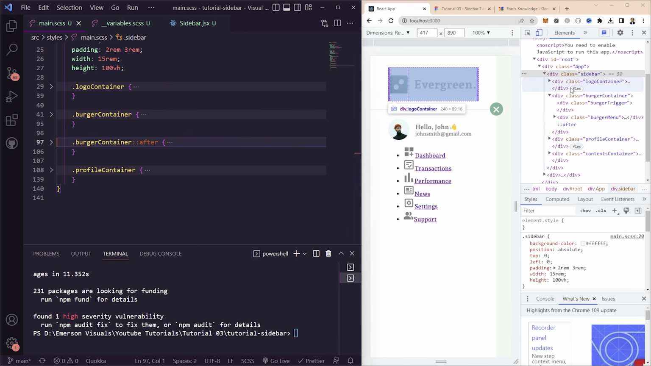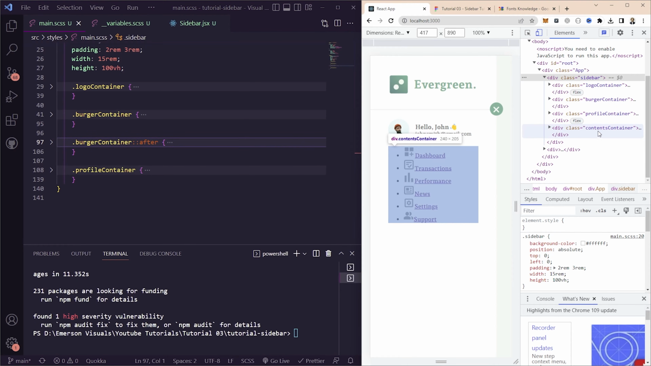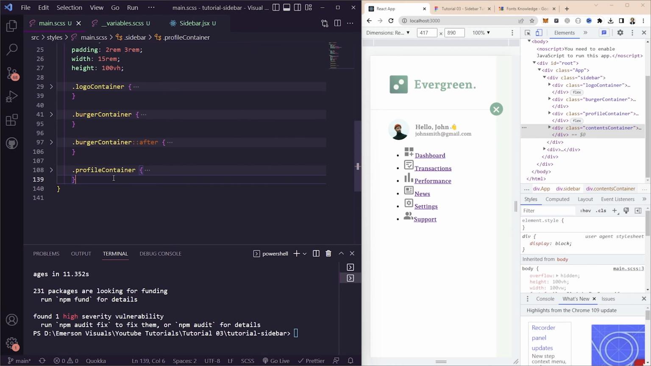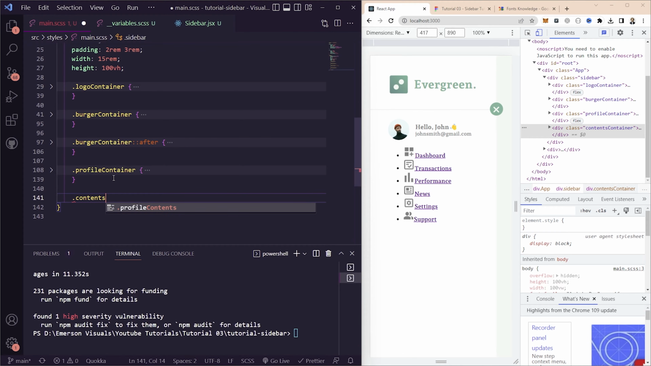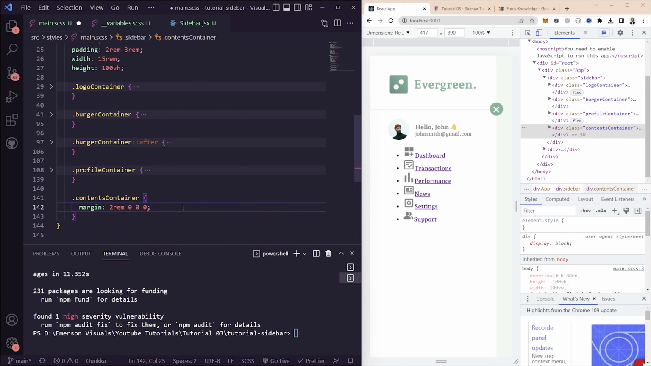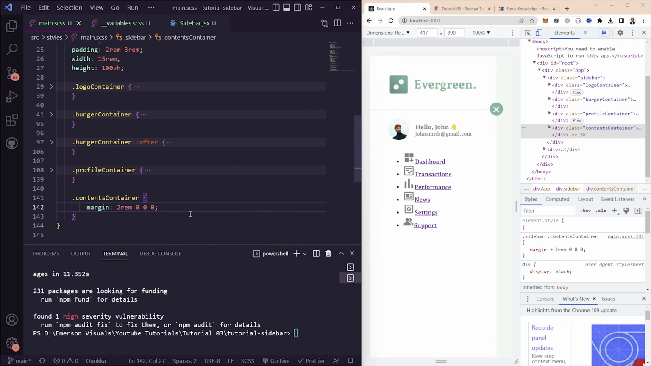The next thing we are going to work on is the contents container, which is this part here. So all you got to do is come here, type in contents container. Once we've typed that in, the next thing we're going to do is adjust the spacing between the profile container and the contents itself. So let's give it a margin to the top of something like 2 rem. That should push it down a bit.